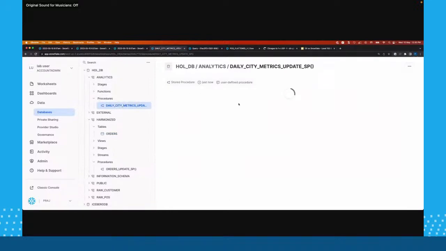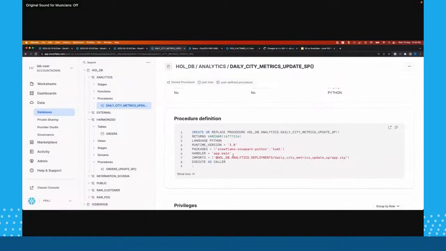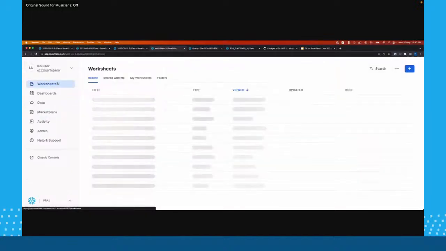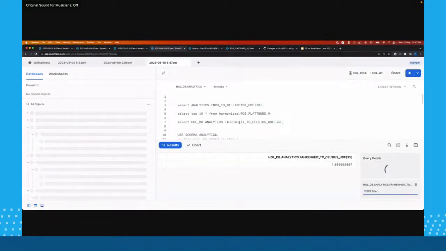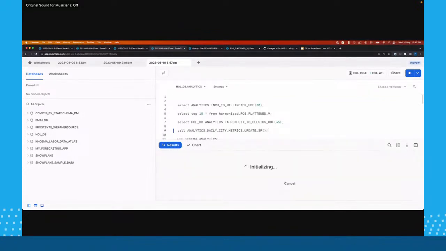So this is the stored procedure that was created, and as you can see, it's the same thing. All it's doing is executing the Python code, which does various transformations. Now let's go ahead and run. We have seen the Snowpark way. Now let's run it on the Snowflake side. This will take some time for the code to get executed.